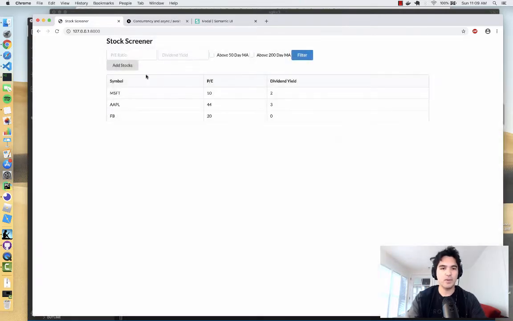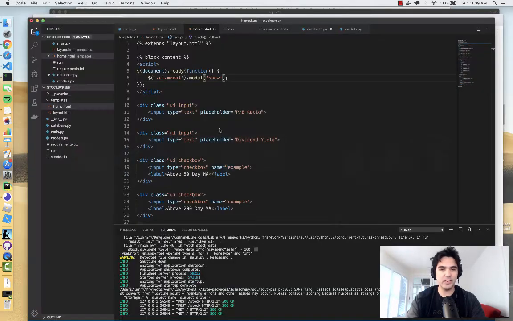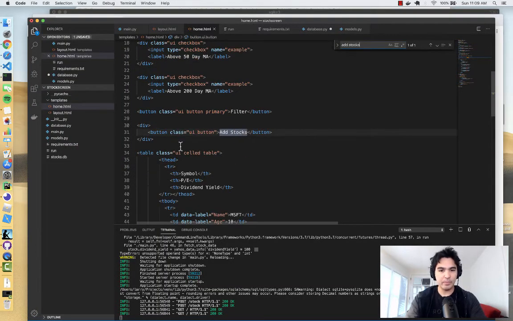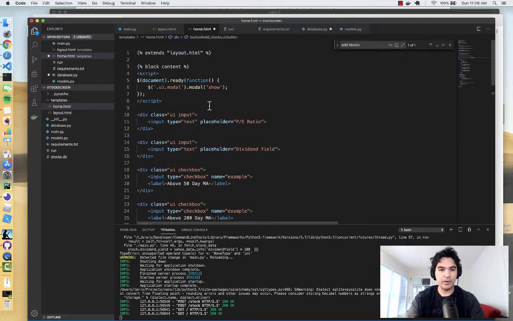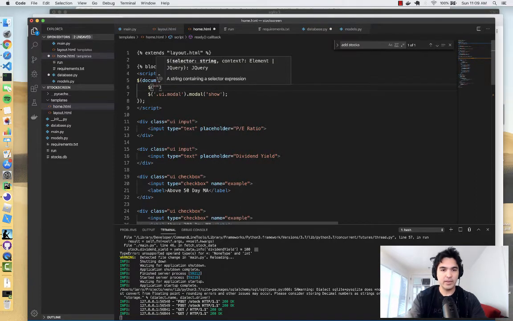We don't want that. We want it to only open when we click the Add Stocks button. So let's go to the Add Stocks button, and let's give it an ID. We're going to call this button add_stocks. And then in jQuery, we can select that by doing #add_stocks.